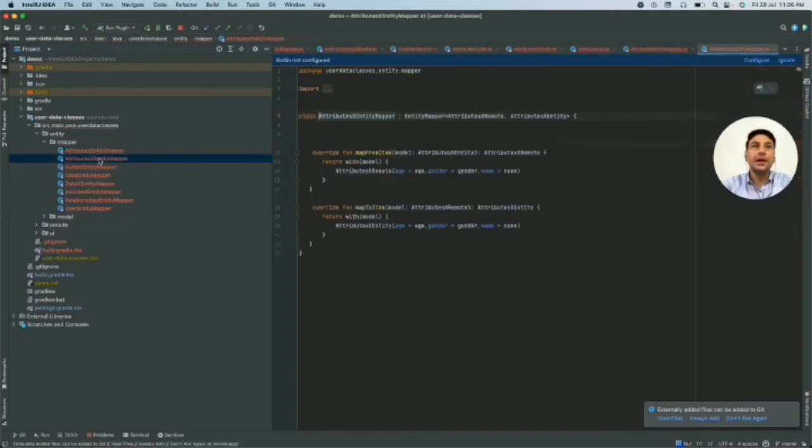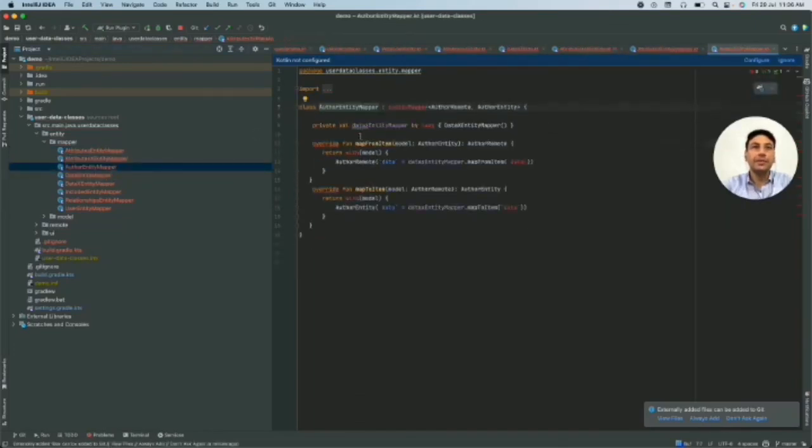And sometimes we have nested mappers. So this is a nested mapper. In this case, we have an object, but inside that object we have another object. So for that we need to first declare the mapper, and then we can map that.